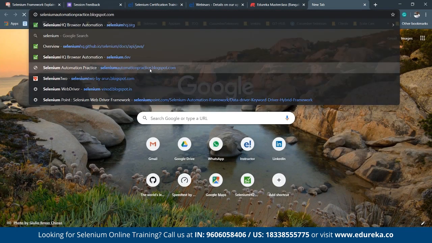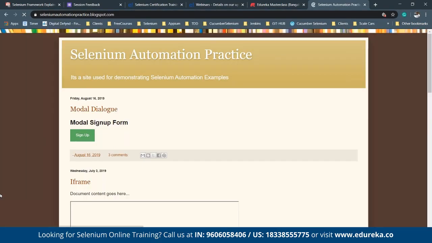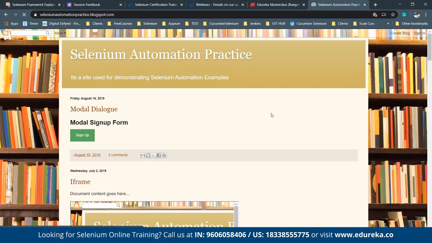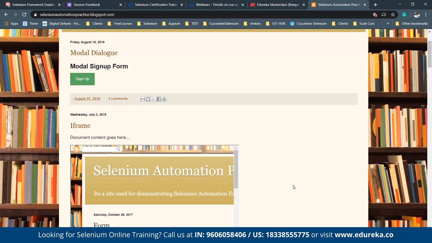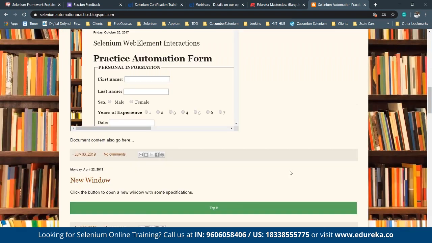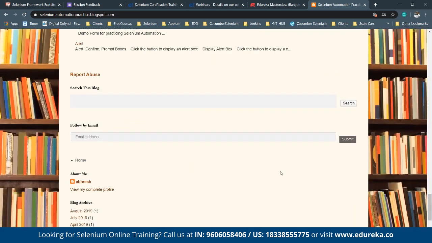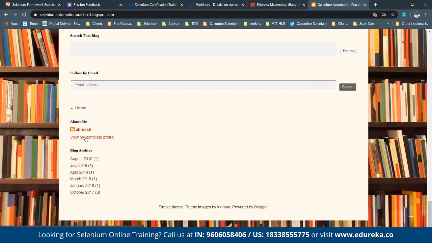Selenium automation practice.blogspot.com. So basically this is my own URL, wherein I've tried collecting some resources. I'm not a web developer, so I have just fetched those resources from various places and gathered them over here. And basically this gives you an idea about some of the features. So I'll just take up this thing.